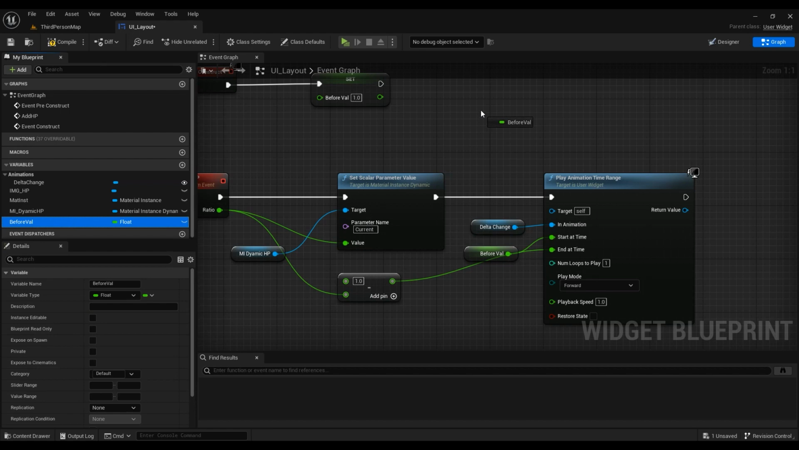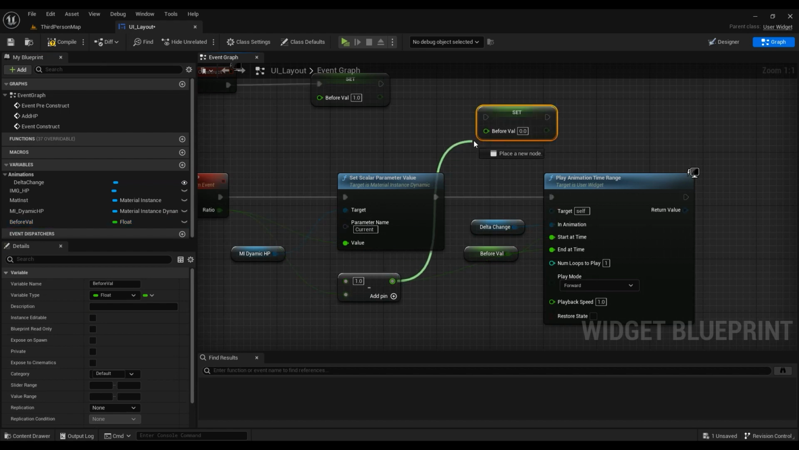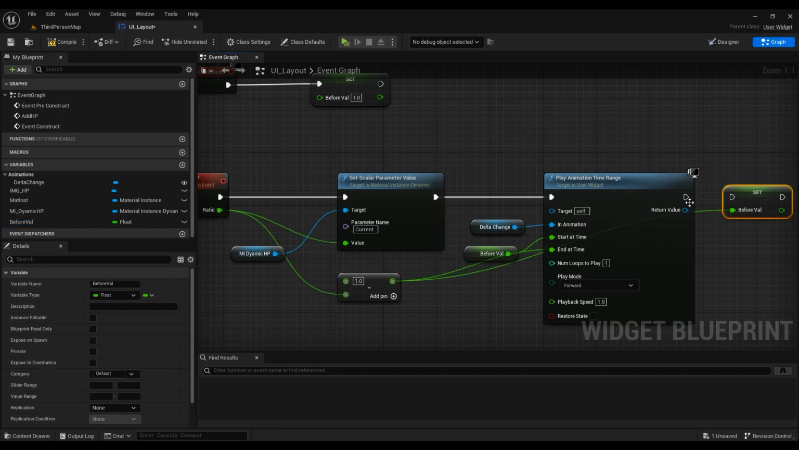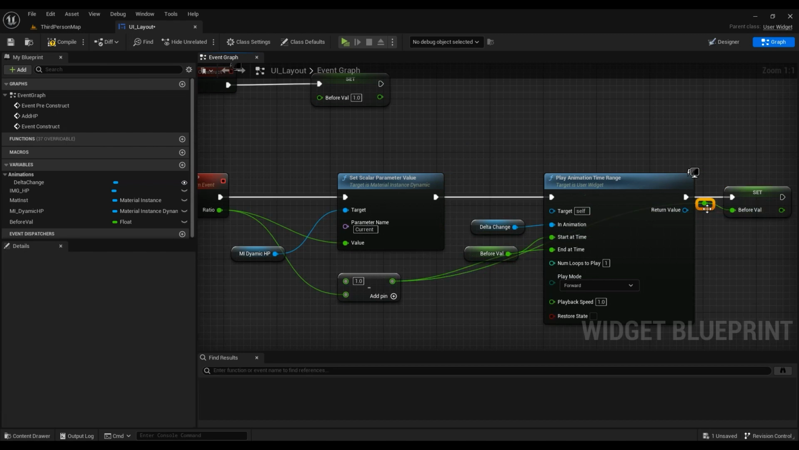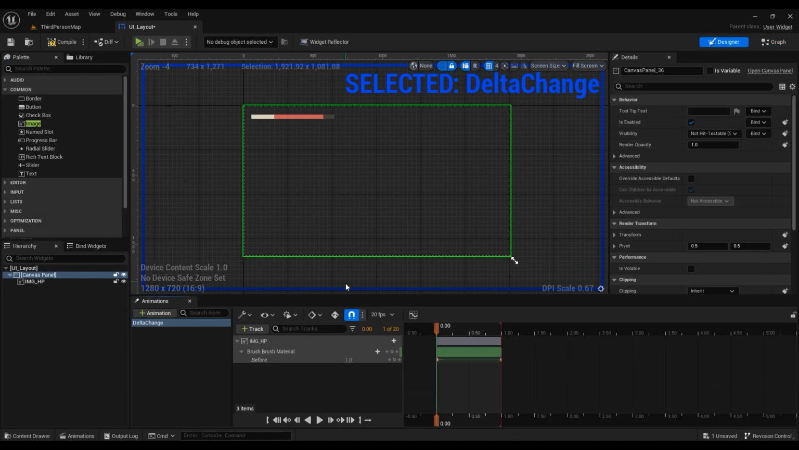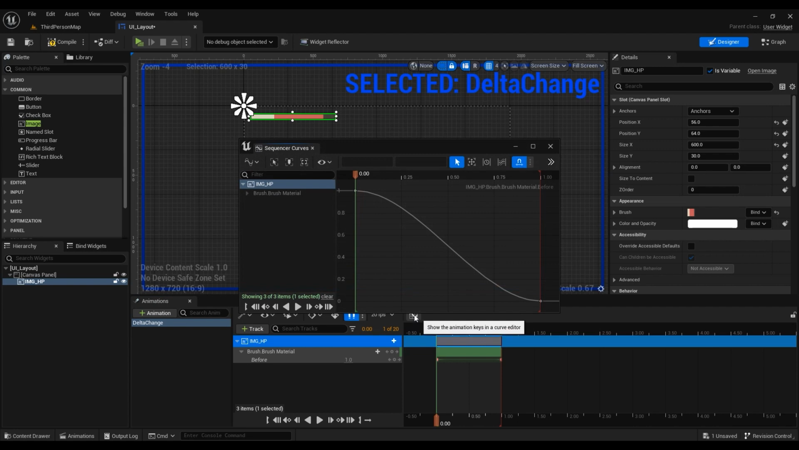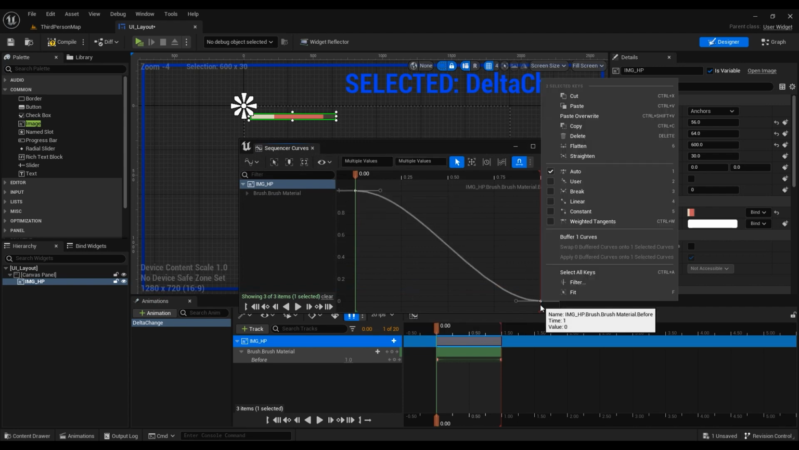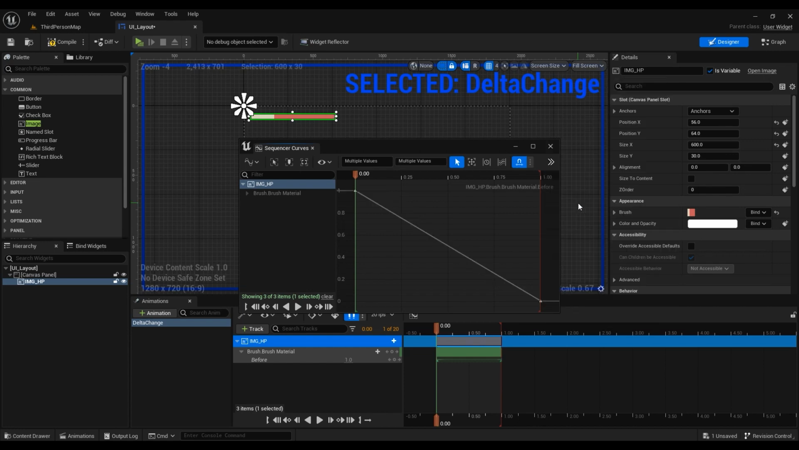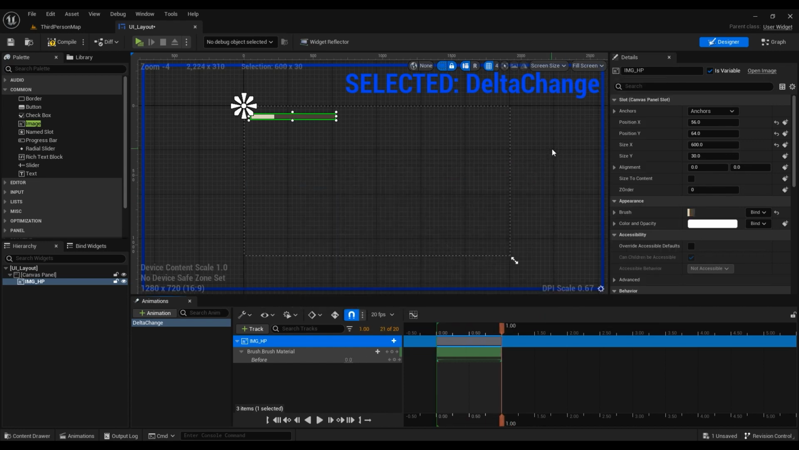After playing animation, update before VAL variable by connecting with this return value. In addition, we can adjust the sequence curves of this animation to control decreasing speed of this progress bar. I set this curve simply to linear. Compile and save.